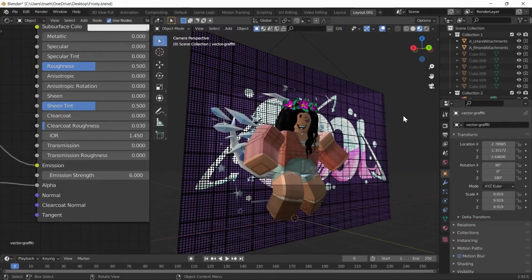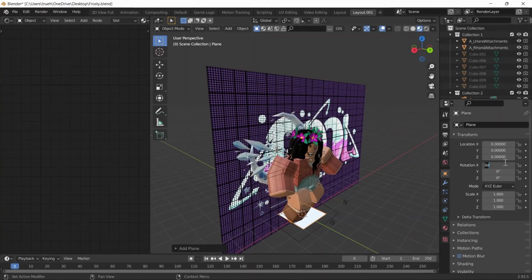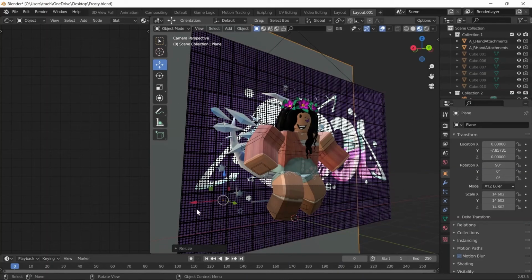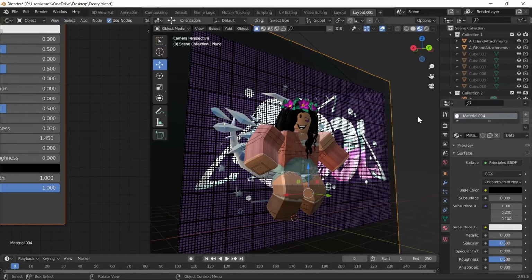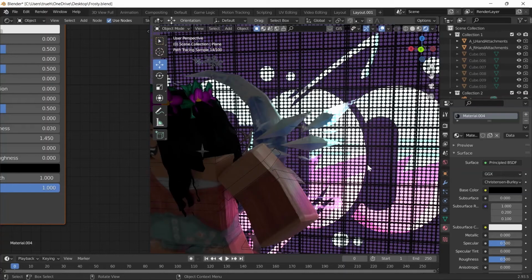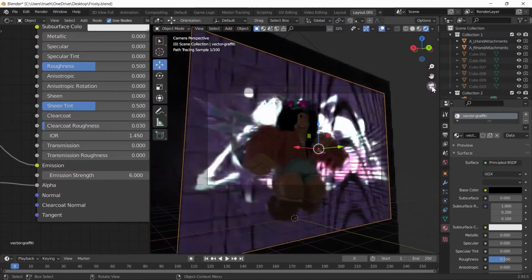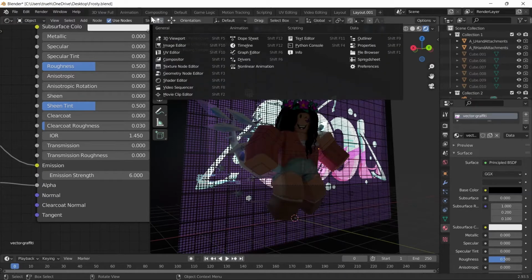Okay, good. And I'm going to add a plane, rotate it to 90 degrees in the x-axis, and scale this up. Go to material properties and click new and change the base color to black. And as you can see, it's a lot better. It's better than before. So let's add some lighting. Let me close this shader editor.